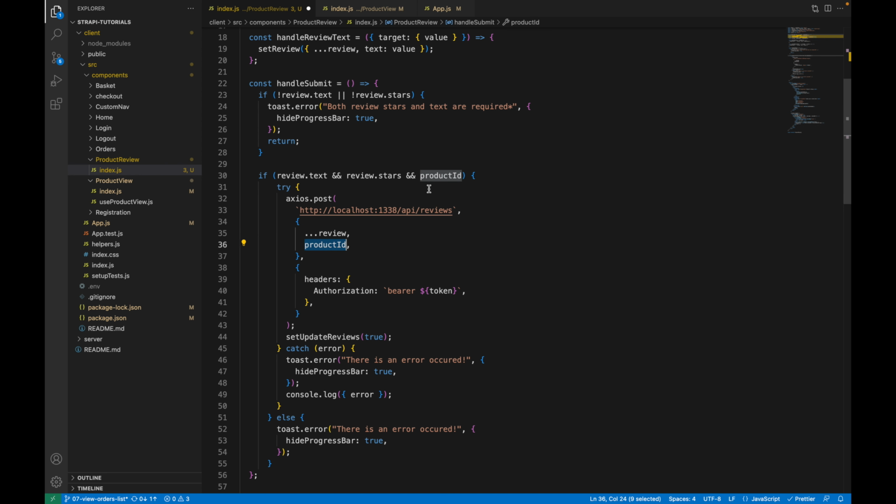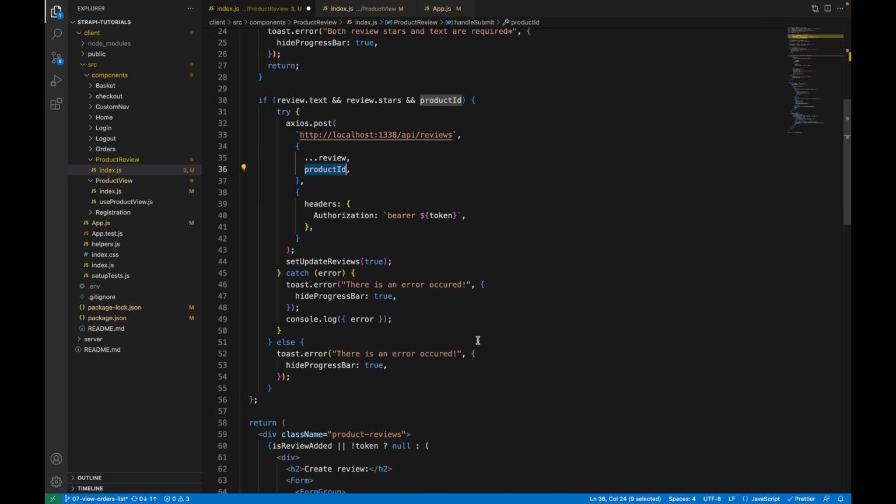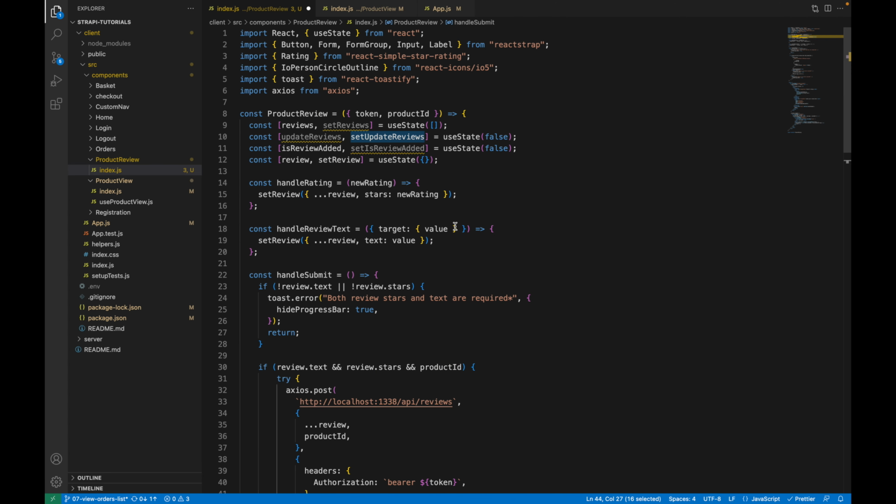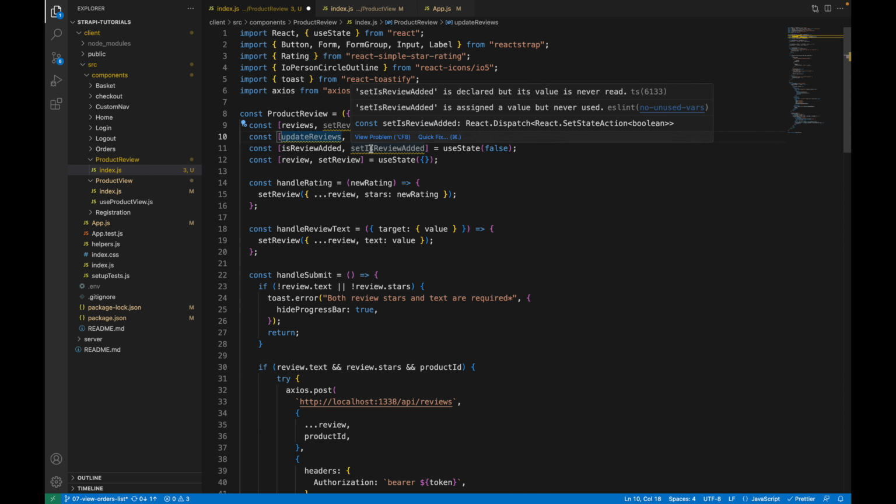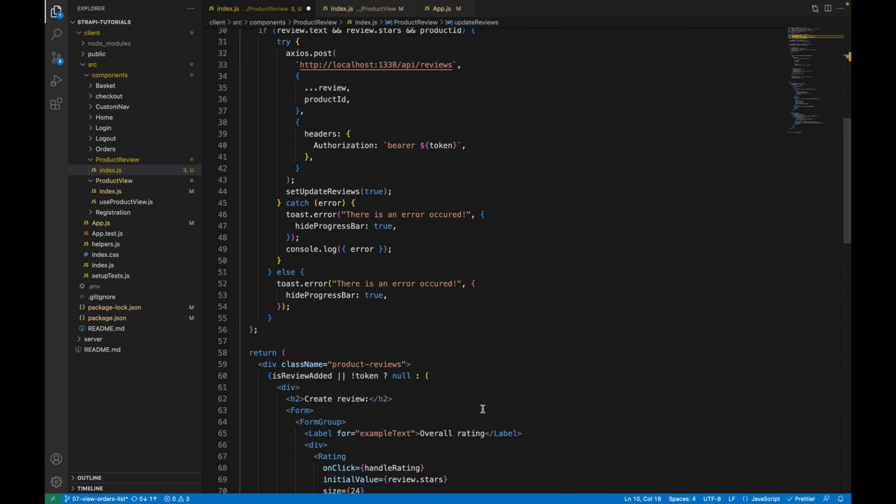I'm going to build an endpoint for reviews, and this requires the product ID and the text and also the stars. And we need to pass the header, so this should be only for authorized users, the users that have an account. At the end here, I'm going to call set update review to true, which will update this state to be true. I'm going to use this in just a few seconds, and tell you what the point of this state is.